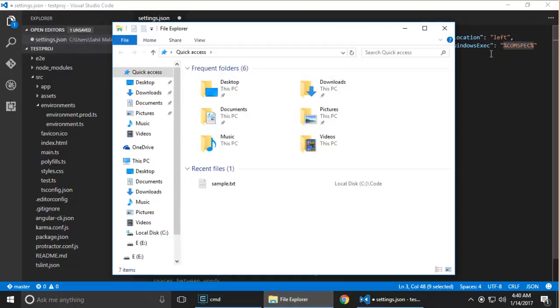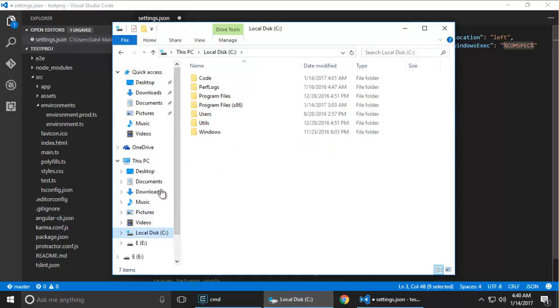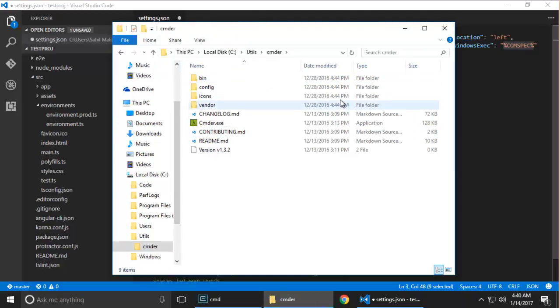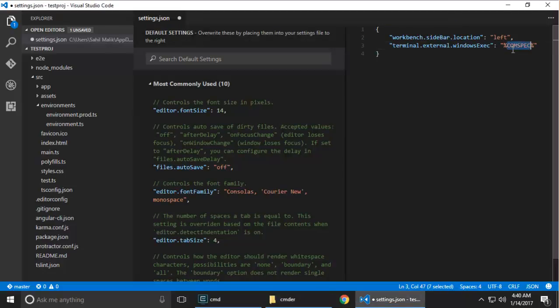So it says comspec, that's your usual command prompt. That's the Windows command prompt. But I'd like to use the C:\utils\commander.exe. So I'm going to say C, utils, commander.exe, and that is a command prompt I would prefer to use.